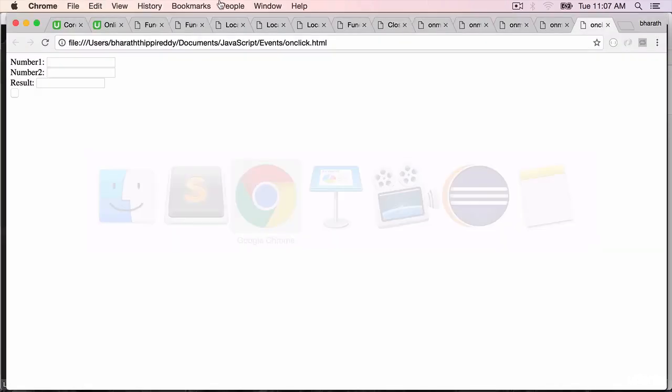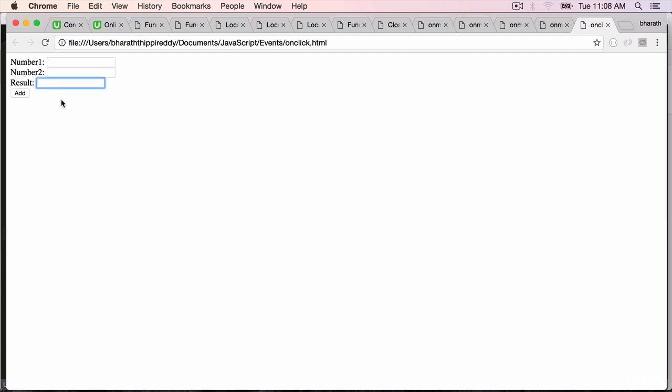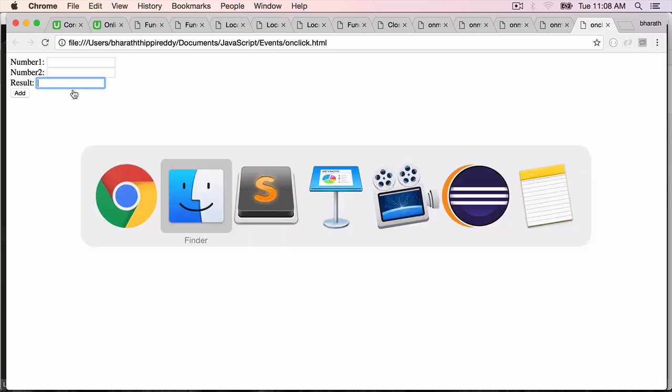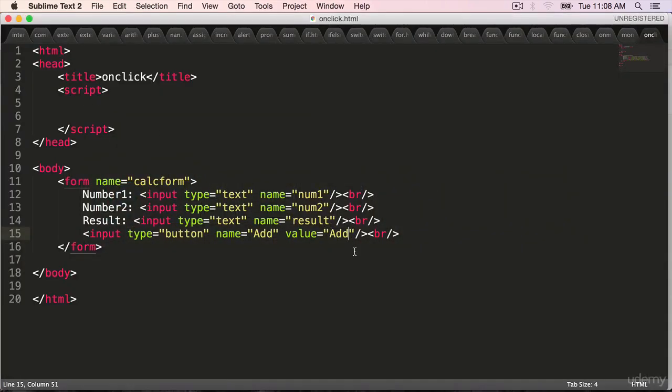Go back to the web browser, refresh. You see the add button. So when the user clicks on this button, once he enters the two numbers and clicks on it, we need to calculate the sum and display it in this result text box. Go back. So on the button, we need to handle the onClick event and create a function called calculate. This function will be called when the user clicks on this button.